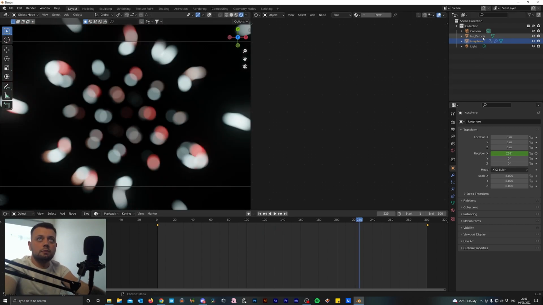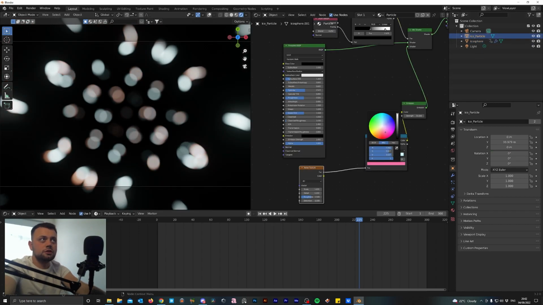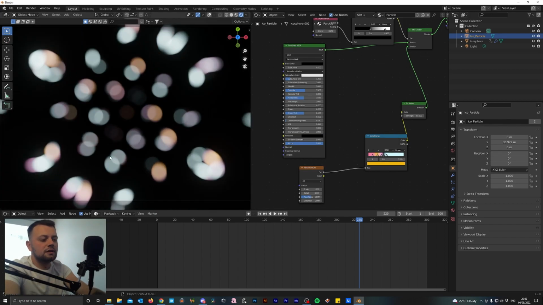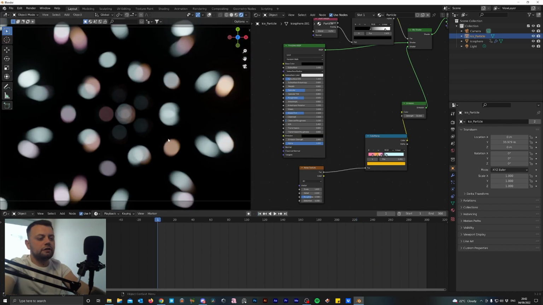So that's that. I'm gonna go back to my ico particle and just going to make a few changes. I think I want it to be a bit more pink. Something like that I think looks cool. And let's just render out a frame. We're just going to render out one frame.